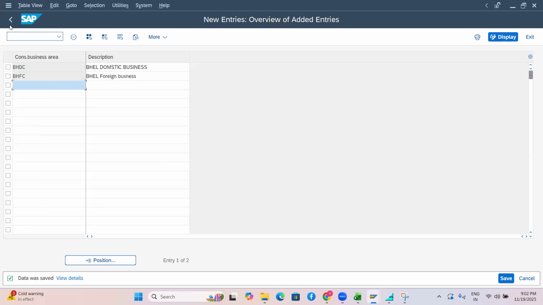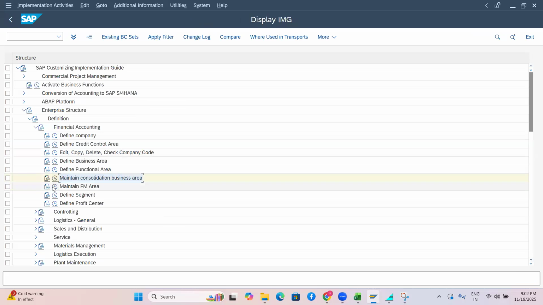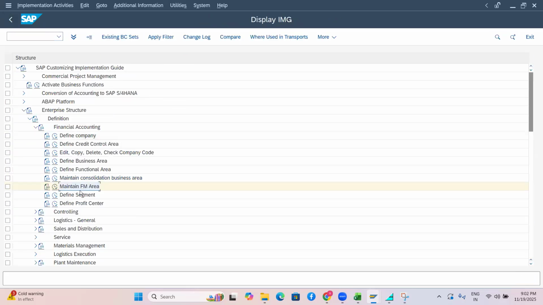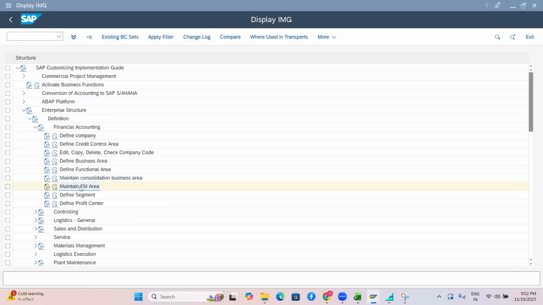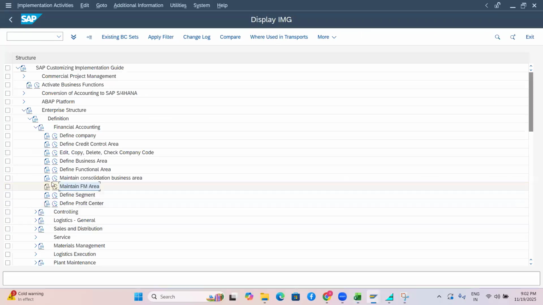Then I need to create another step, which is financing. Go to FM. What is the function? This is the function where we need to maintain the financial. This FM, I can go for here.